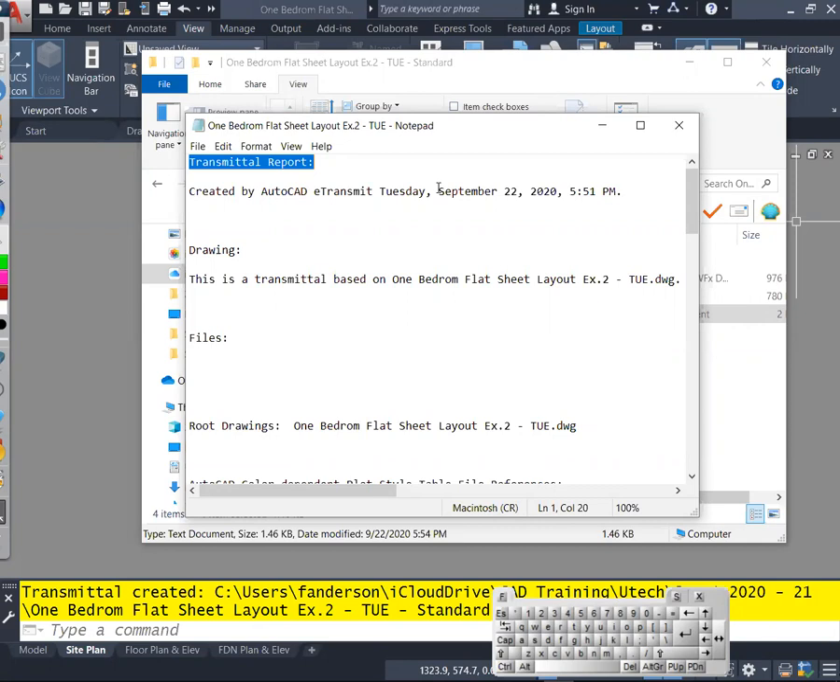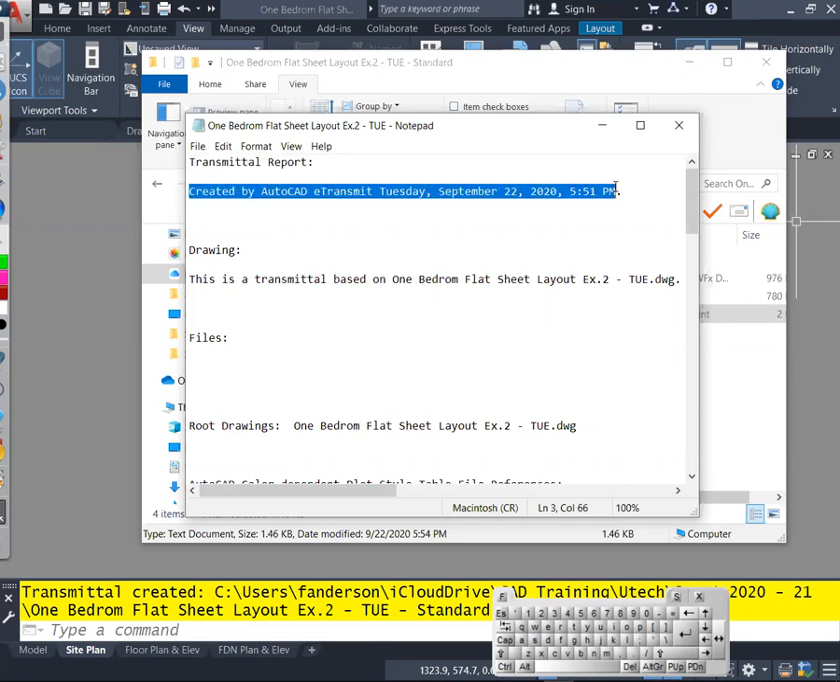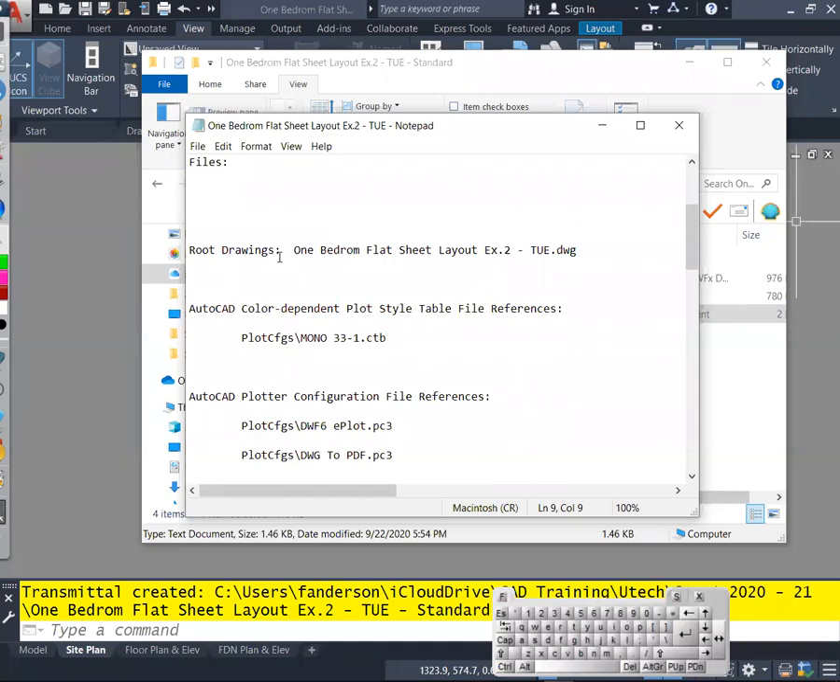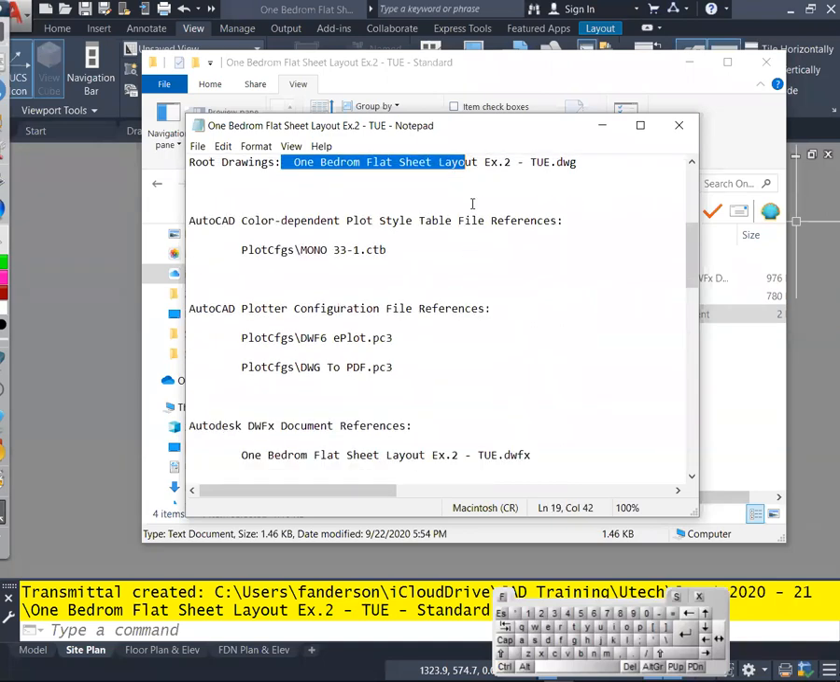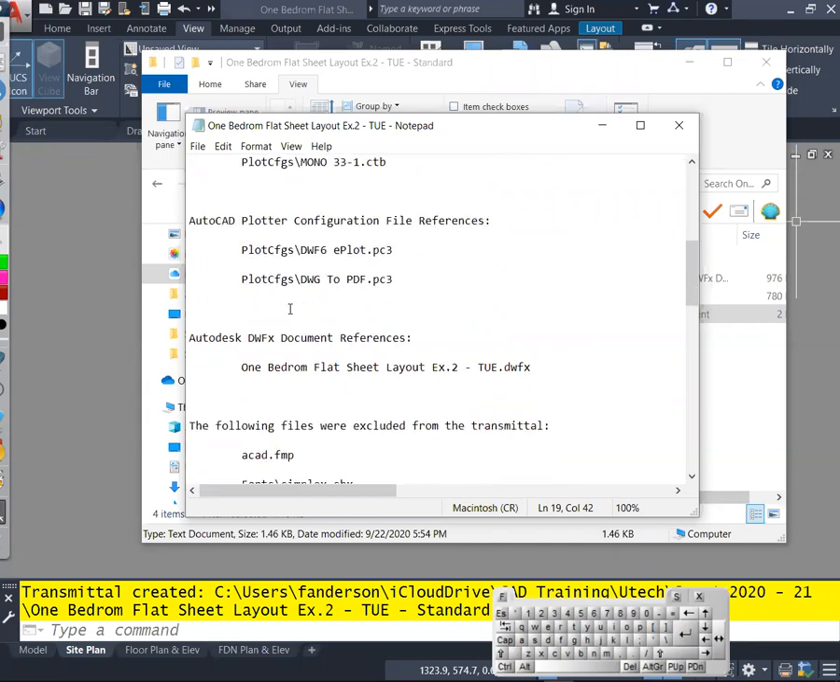Where are your plot styles and your plot configuration? They're not there. So what this did, it actually generated a report and says that this was created by AutoCAD e-transmit on Tuesday, September 22nd, 2020 at 5:51 p.m. And these are the things that are included. This one is a drawing file. This is a root file. It has the plot style. It has all the plot configuration. It gives me a list of all the things that were included in it.